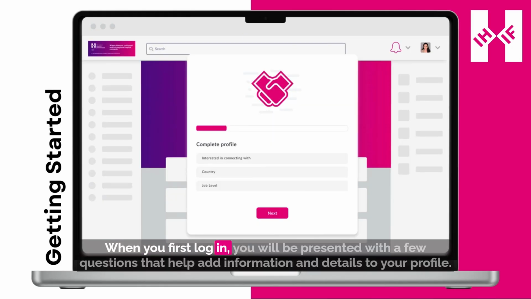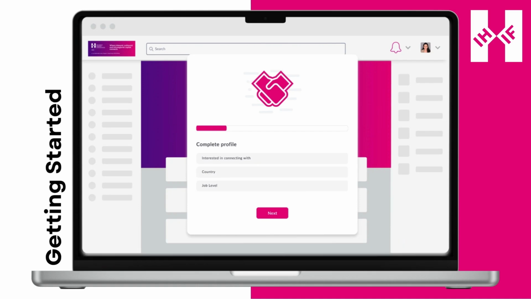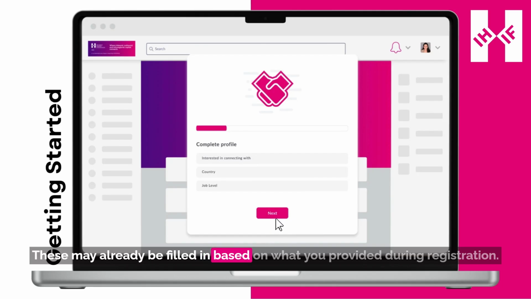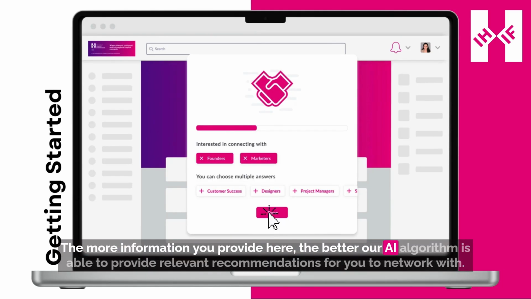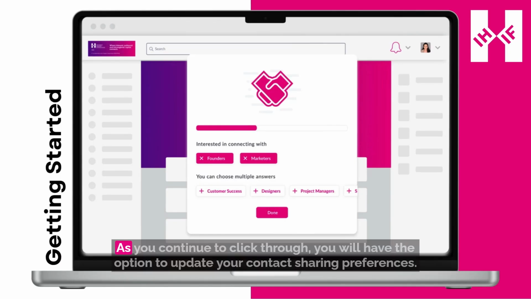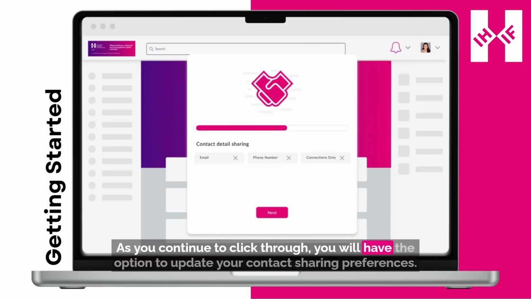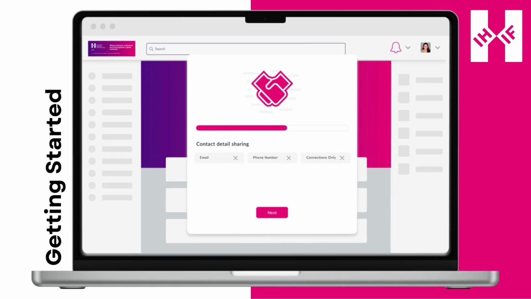When you first log in, you'll be presented with a few questions that help add information and details to your profile. These may already be filled in based on what you provided during registration. The more information you provide here, the better our AI algorithm is able to provide relevant recommendations for you to network with. As you continue to click through, you will have the option to update your contact sharing preferences.